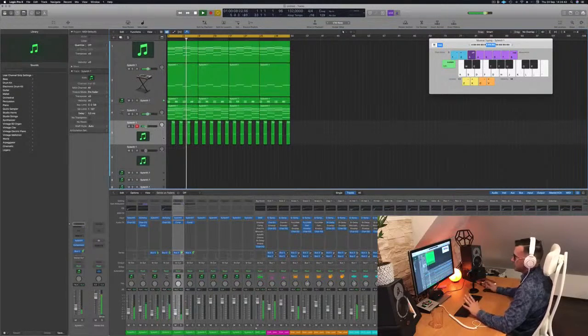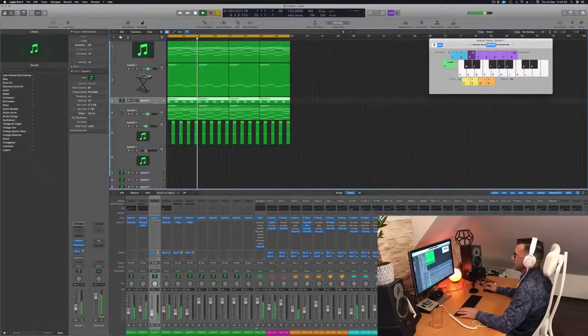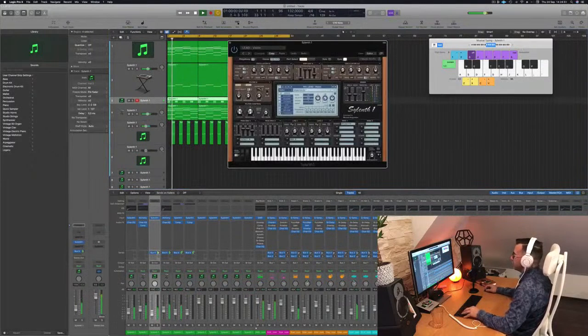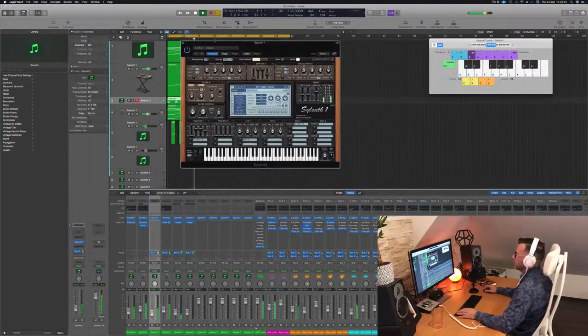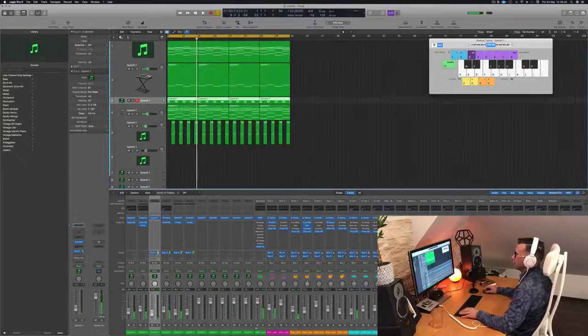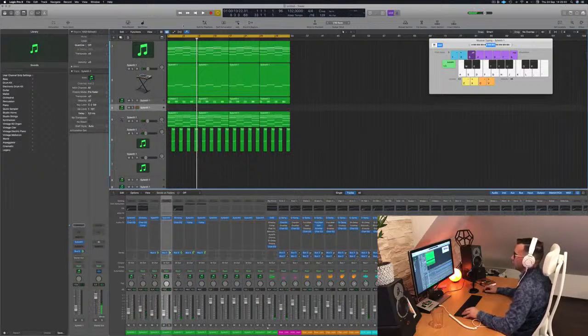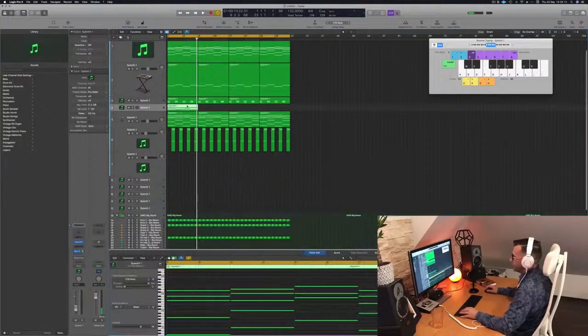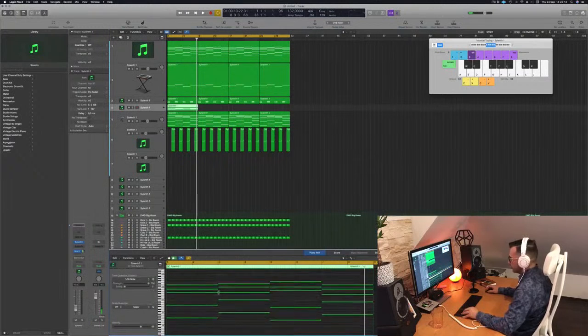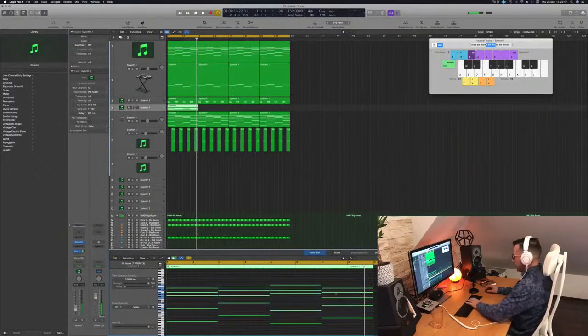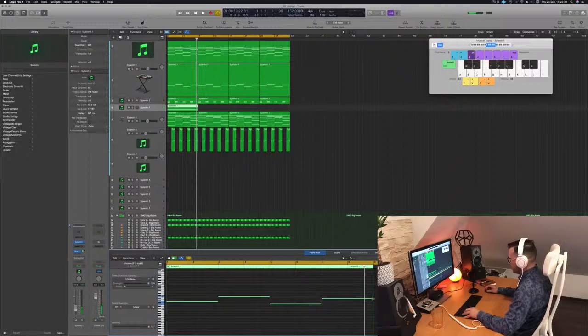I mean, this lead is... I would probably pull this back a little with the filter here. And then I think it would be good to have a little bit of a lower stabby kind of feel to get the groove together. So I'll do so by taking the lows here.